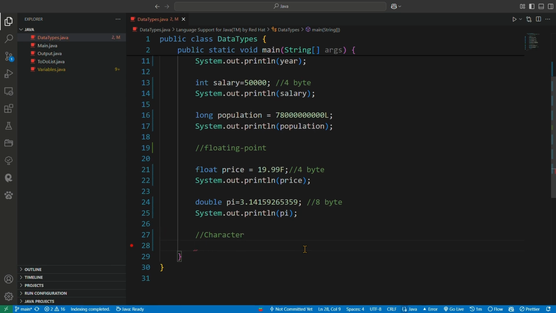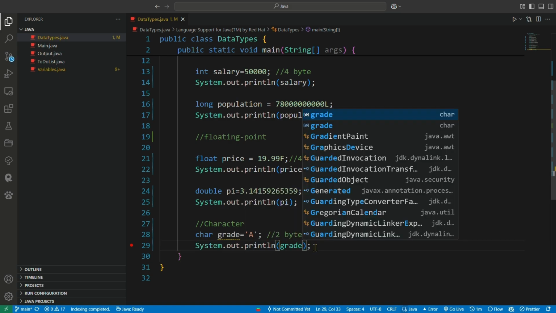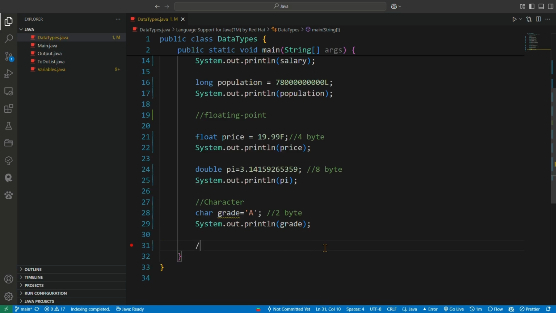So character type is char. Char grade equals 'a'. This type holds only a character like a, b, c, and the size is 2 bytes. Print grade, and the last primitive data type is boolean.